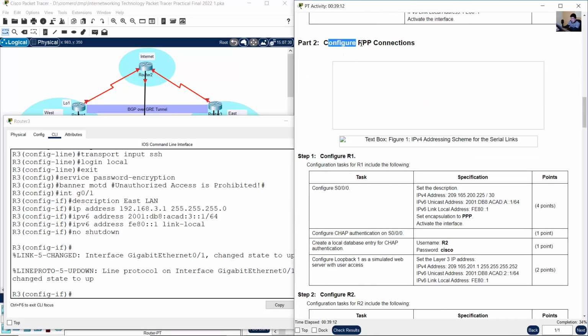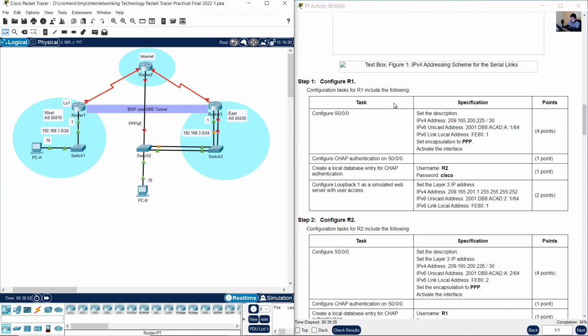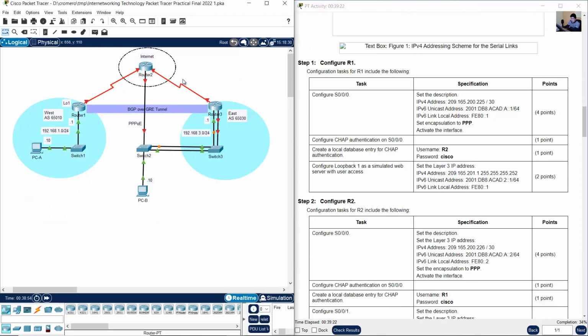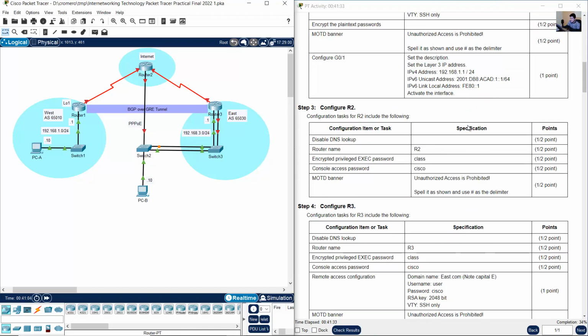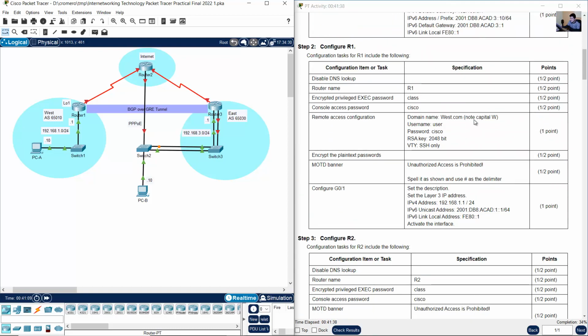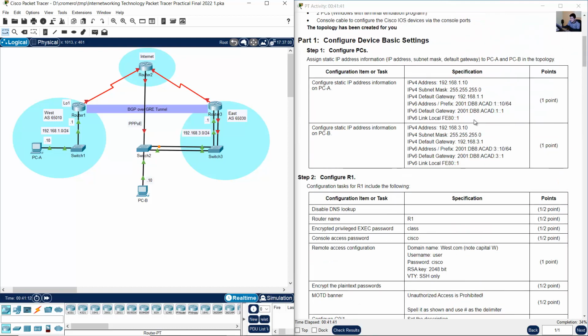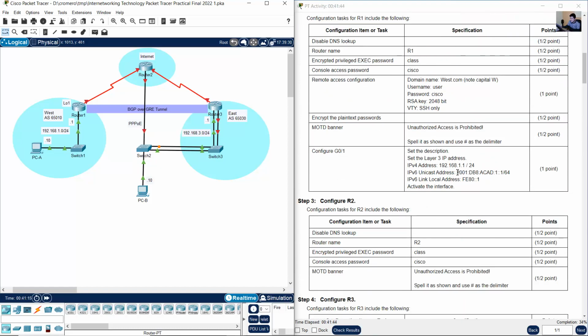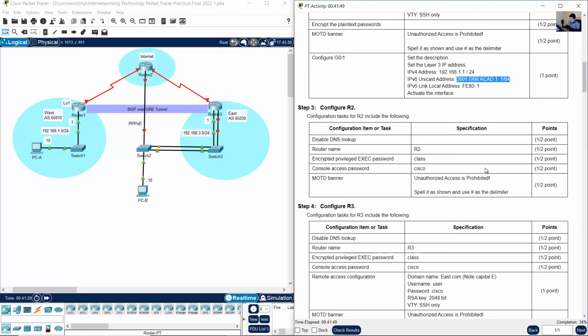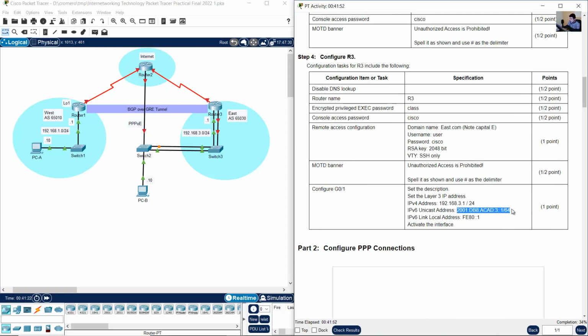Now configure point-to-point protocol connections. Okay, the connection between R1 and R2 and the connection between R3 and R2. But for better understanding, you can document the IPv6 addresses. Okay, here.